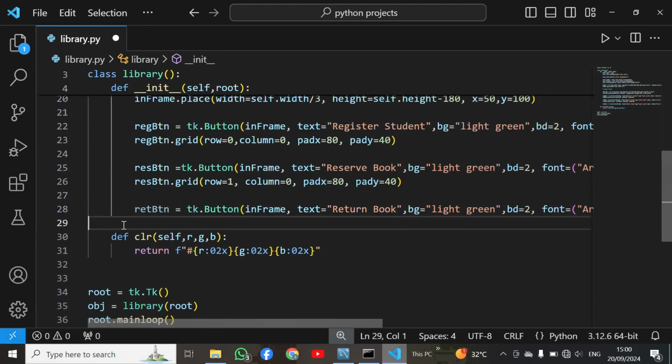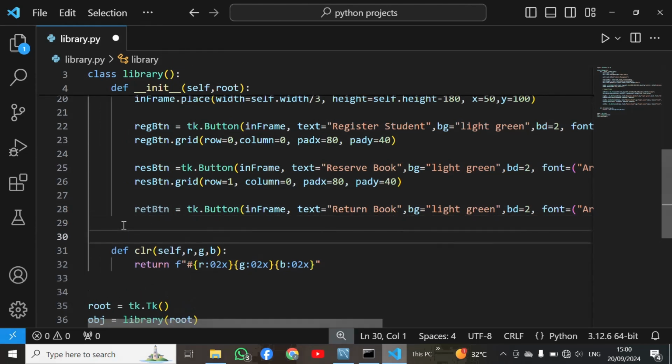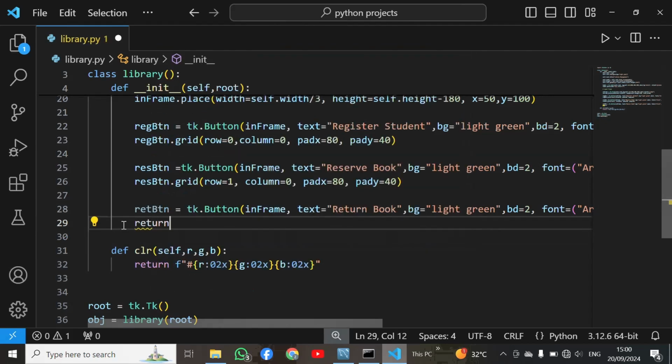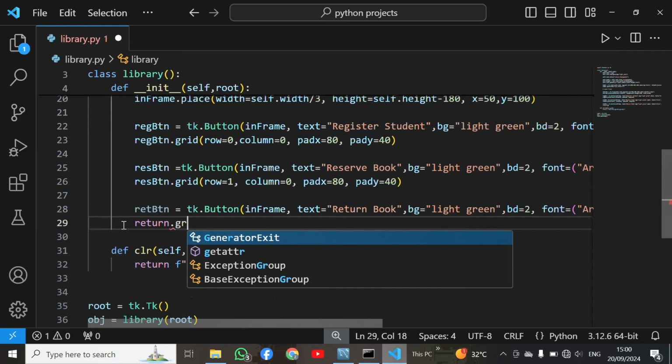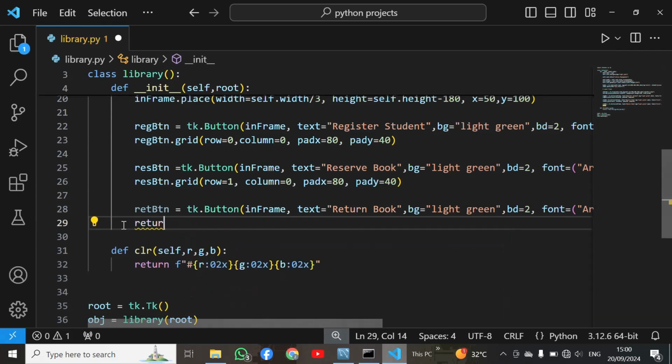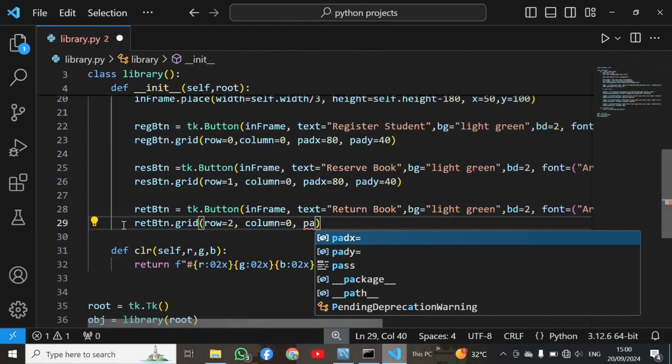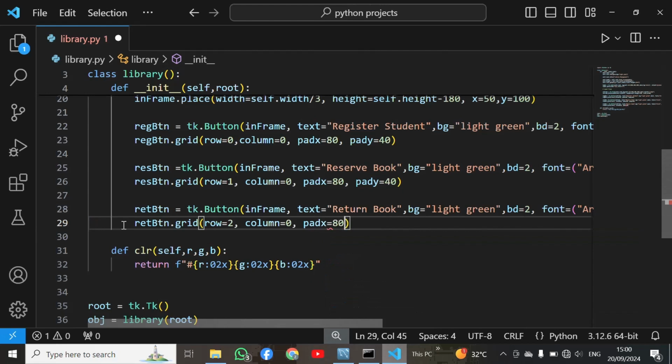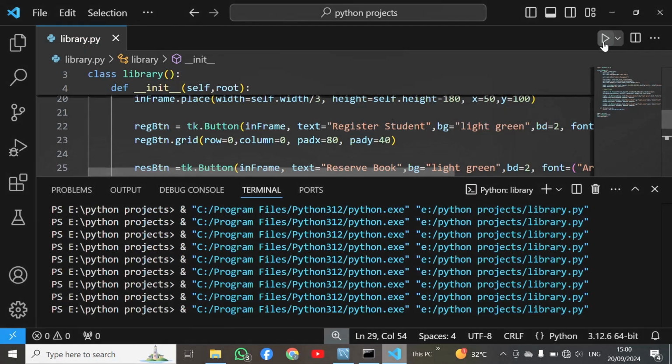Now I have to set layout for this. Okay, and then I will use here return button dot grid. I have to use grid layout, and here I have to define third row number and first column, and pad x 80 and pad y 40. Okay, there I will give value 40, and now I will save it, and then I will execute the project to show you output.